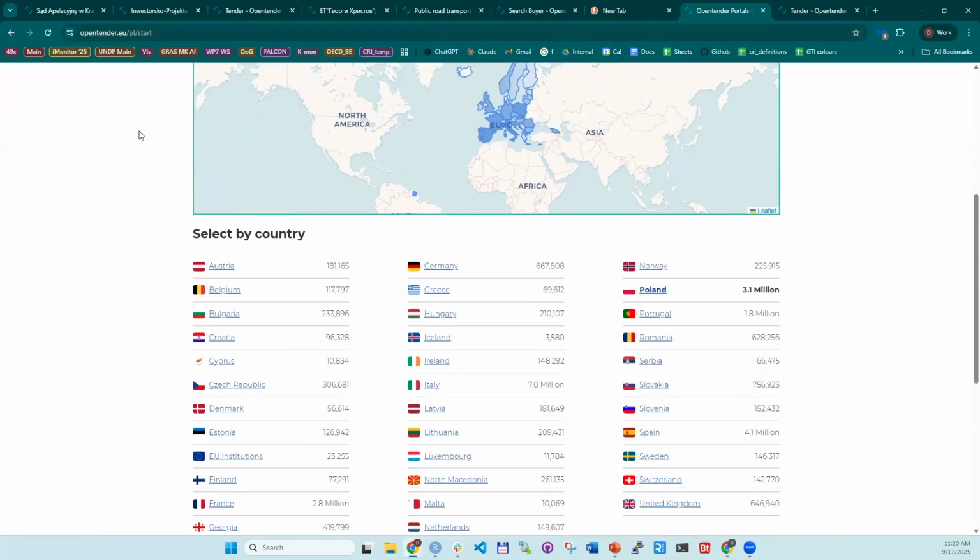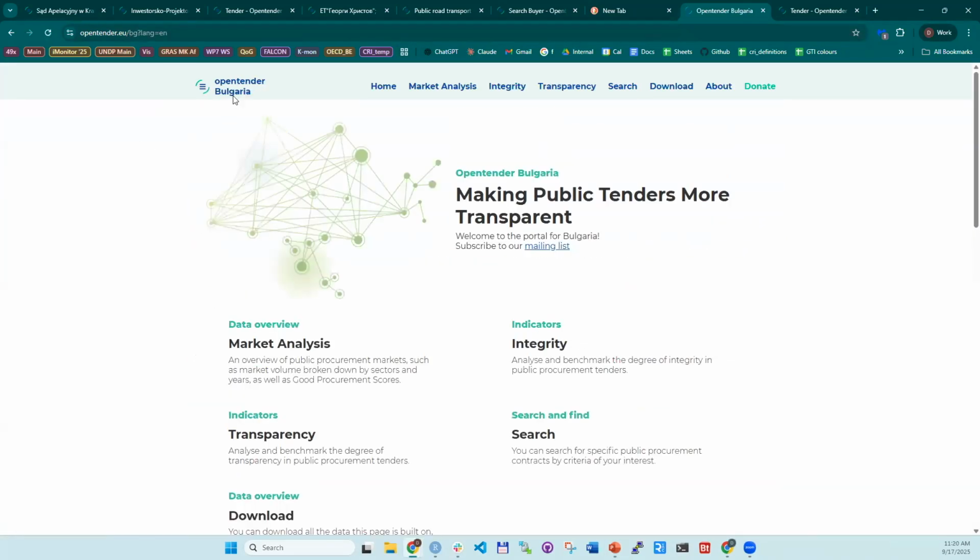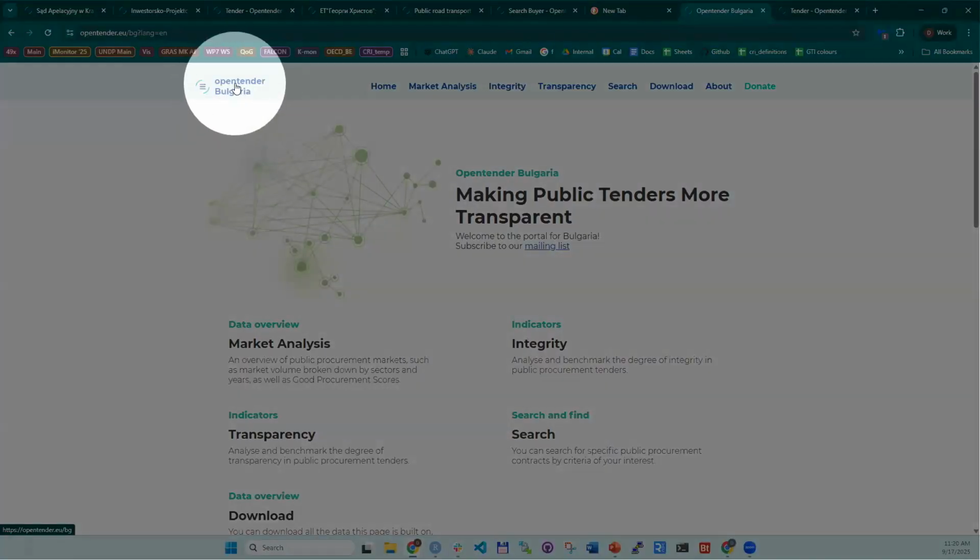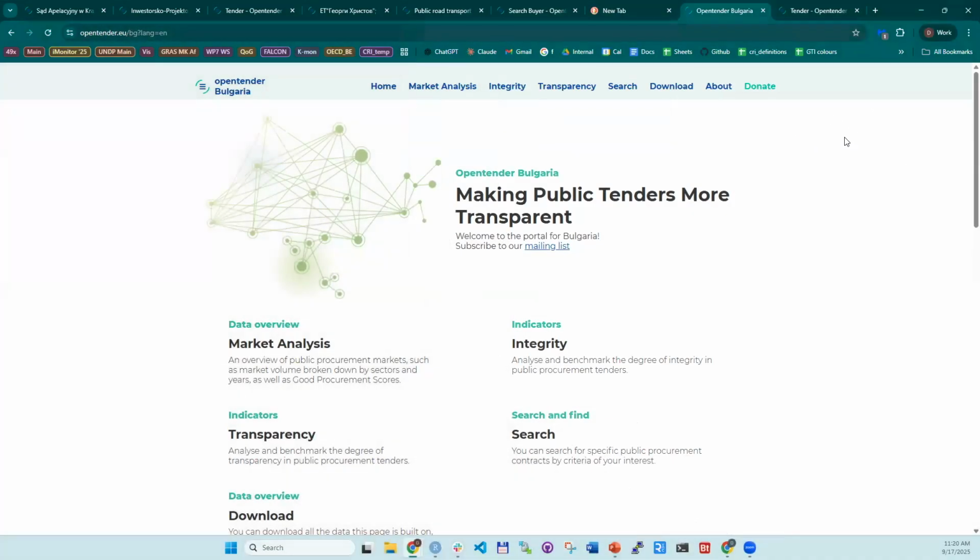And then we can select a new country again. Now we see that the open tender is now the open tender Bulgaria page. We can also see it in the HTML, and now we can go to search again.